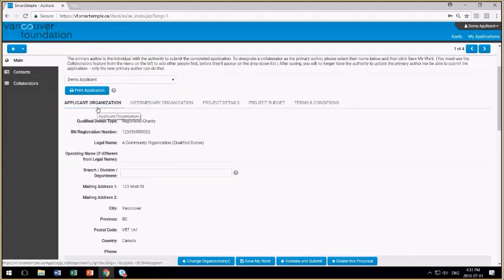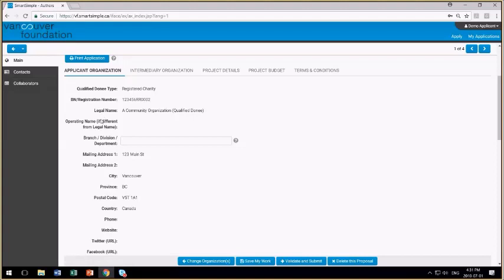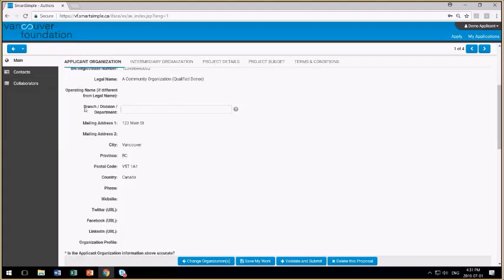So when I set this project proposal up, I selected a community organization from the list of qualified donees. And here's the information that the system has on that organization. If this is a large hierarchical organization with many different locations or departments, I might want to list a branch or division or department here.